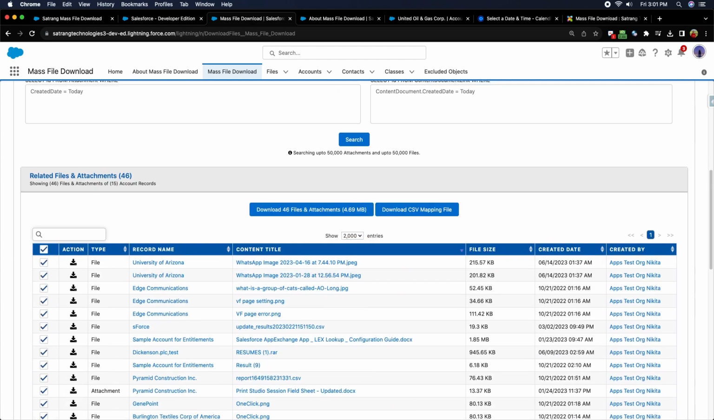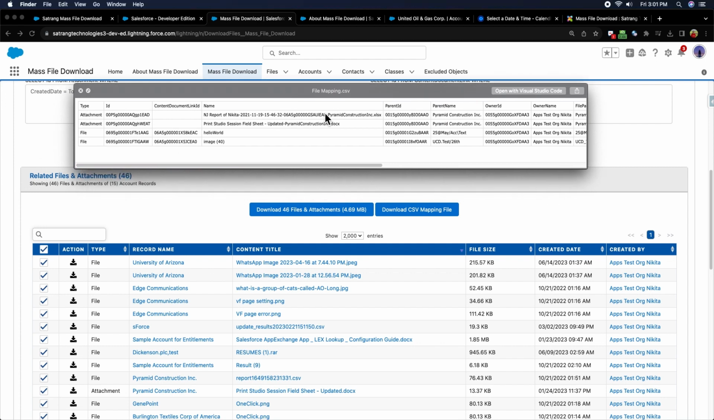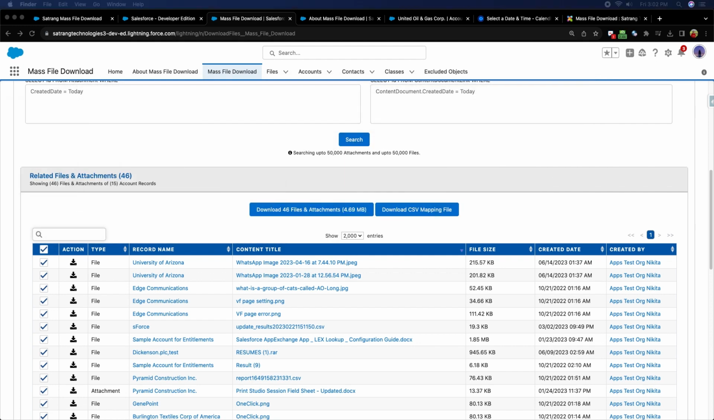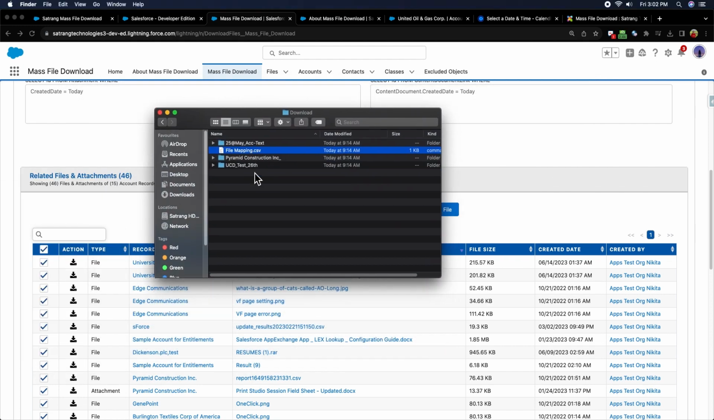This is how the downloaded CSV file looks like. It has all the columns, which will be very useful when we want to upload these files and attachments from our present org to any other org. The downloaded files and attachments look like this.